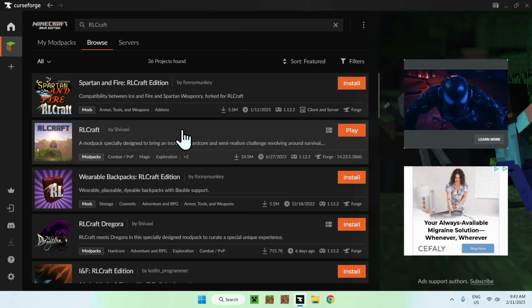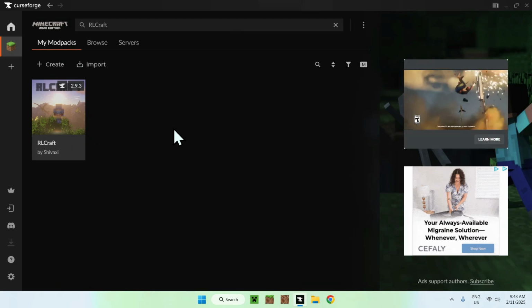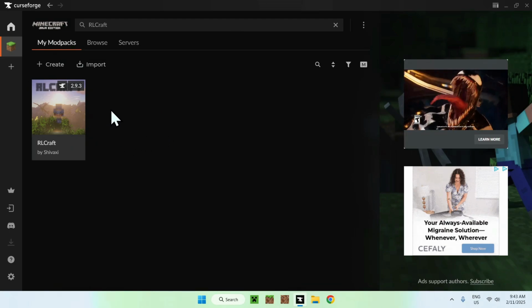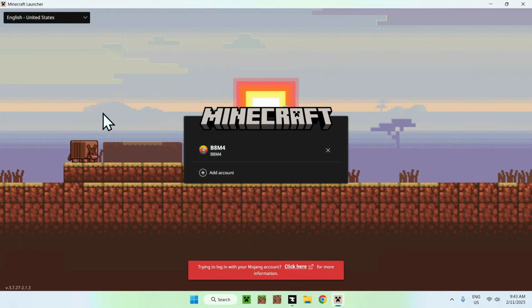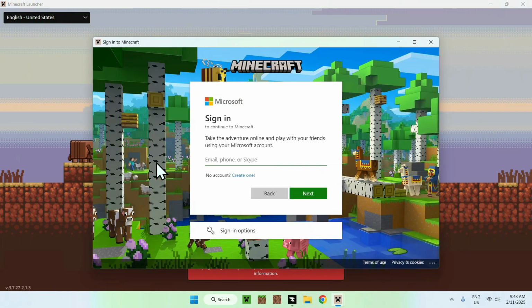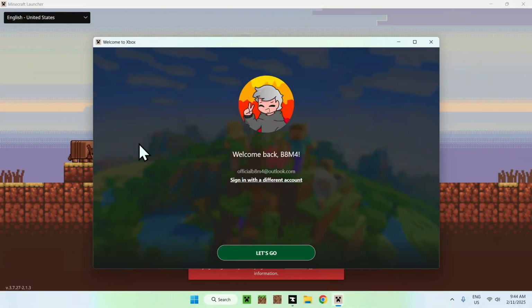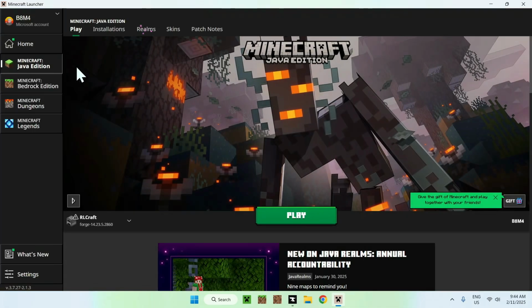So once this has finished downloading, you can go to my modpacks here and you will see RLCraft. So what you want to do is simply go ahead and click play, and this will just load up a new Minecraft launcher. So what you might have to do here is log into Minecraft again, because this is not the same Minecraft launcher. And in my case, I do need to log in again, so let's just do that. And once you logged in, all you want to do is click let's go, and this will just start up the Minecraft launcher for CurseForge specifically.